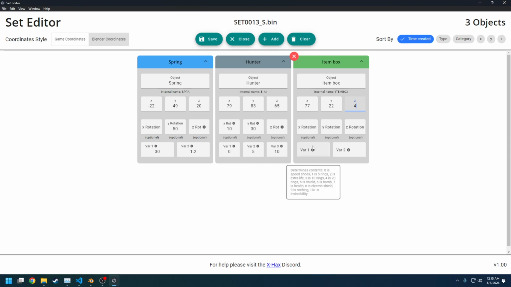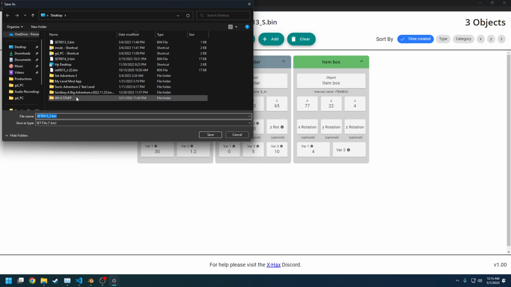This one, I can kind of choose over here what items I want. So you'll see over here, the blurb is very helpful in understanding what these variables do. For me, I want 20 rings. So reading through this blurb, I see 4 is for 20 rings. So I'll put 4. And then for this one, this has to do with how the logo looks inside, but I don't care about that. So now once we've done that, I'm making sure I'm on Blender coordinates. I'm going to go ahead and hit save.